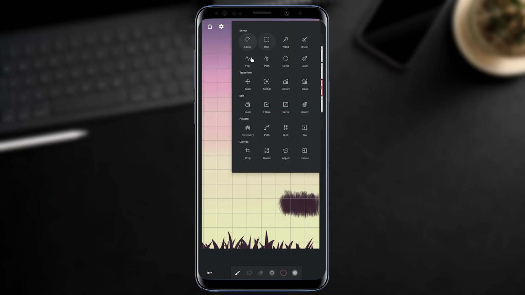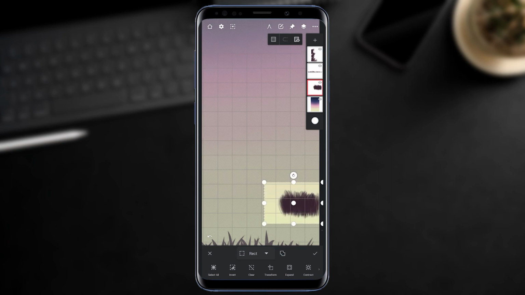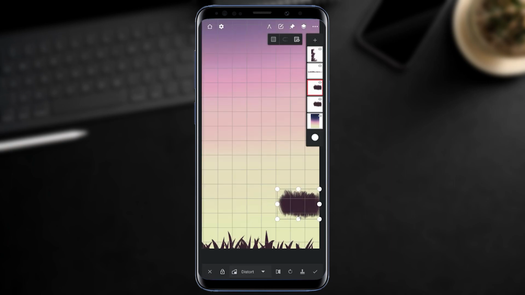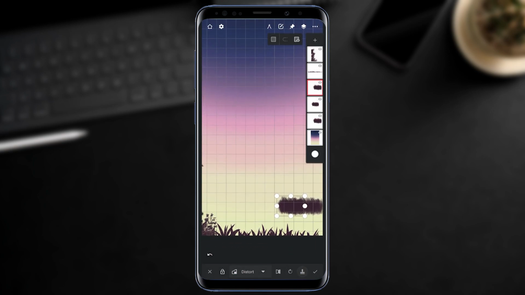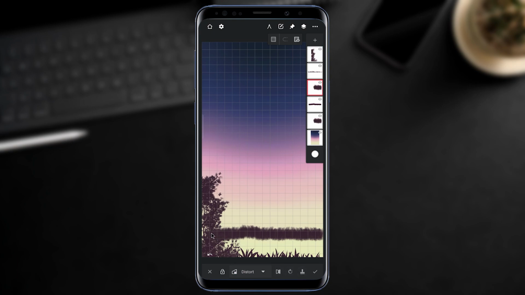After that, duplicate this layer using the selection tool or from the layer panel directly. Tap here to create more duplicate. And tap here to flip the image horizontally. Keep repeating this step until the line is completed. After you're done, merge all the duplicate layers together.